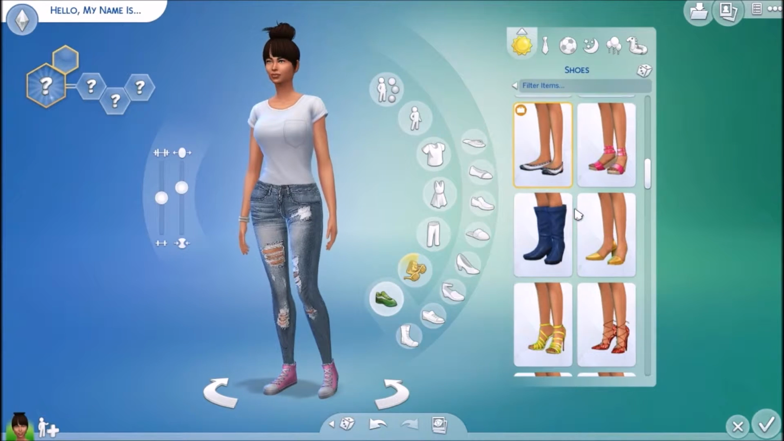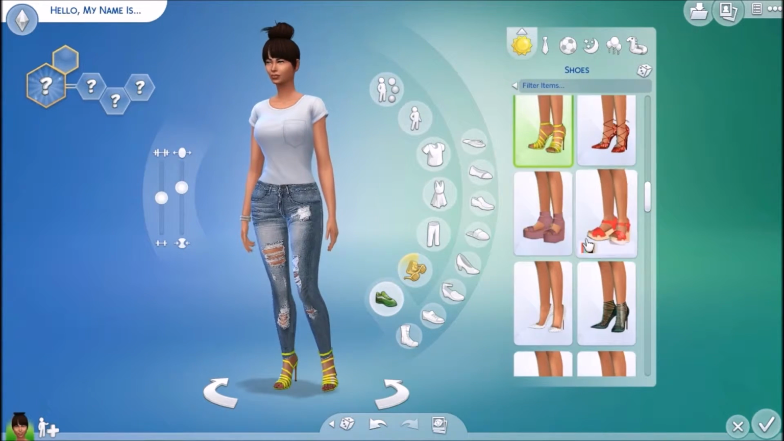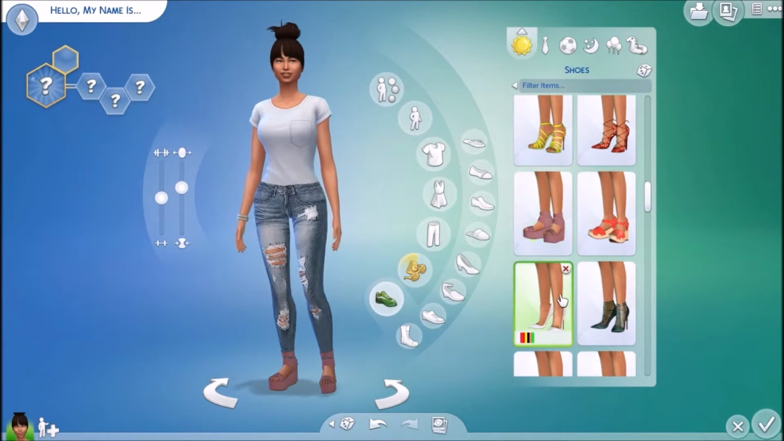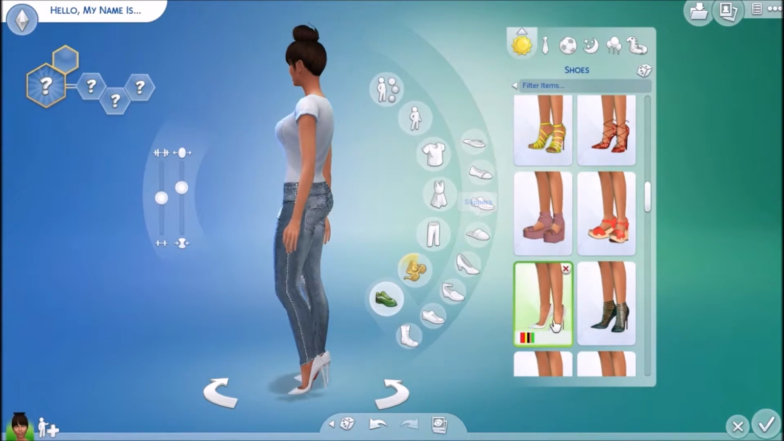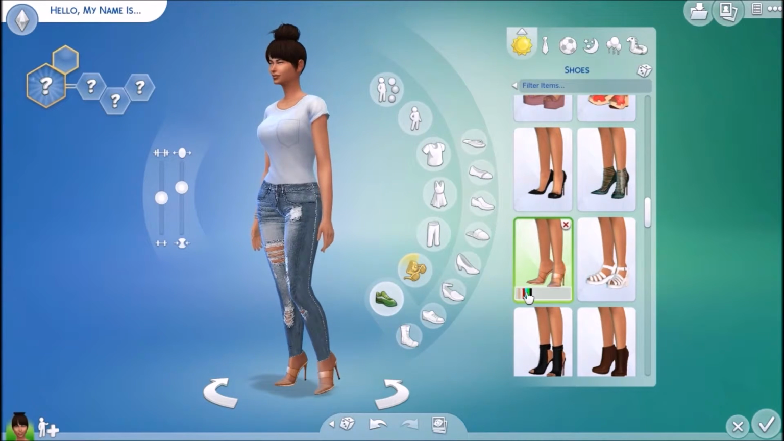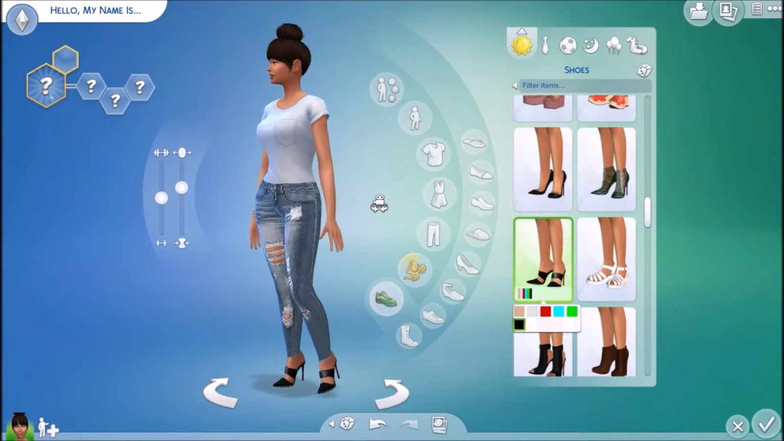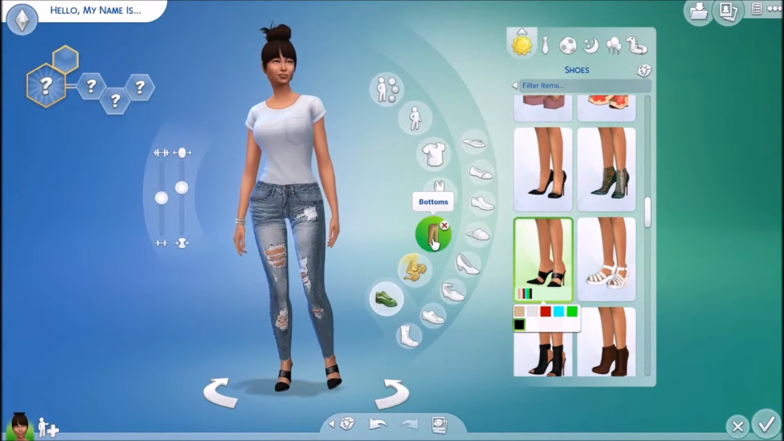But I wanted to test out what kind of shoes I could possibly have with these, like some nice heels. But all the custom content heels that I have kind of overlap onto the bottom of the jeans, so it was really hard for me to choose some that I like. So I think I just went with some plain ones. I think I actually end up changing her whole outfit, to be honest with you.